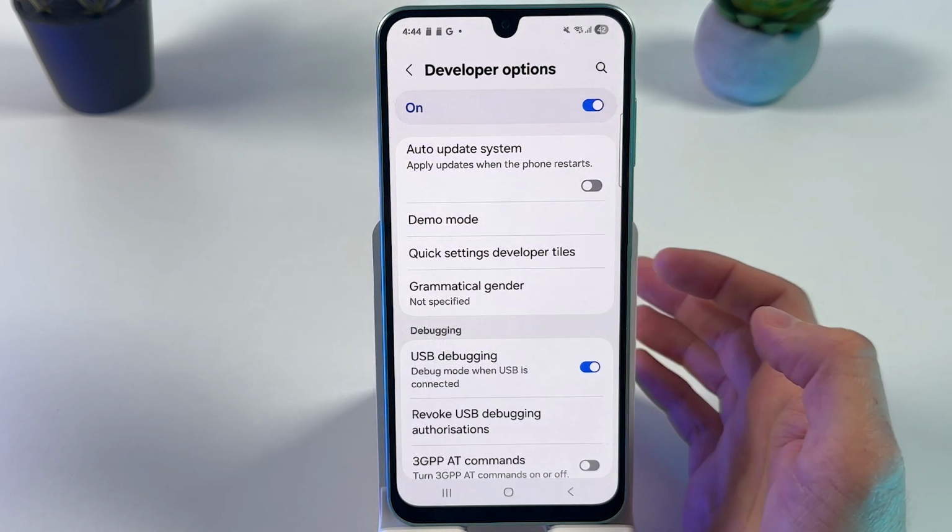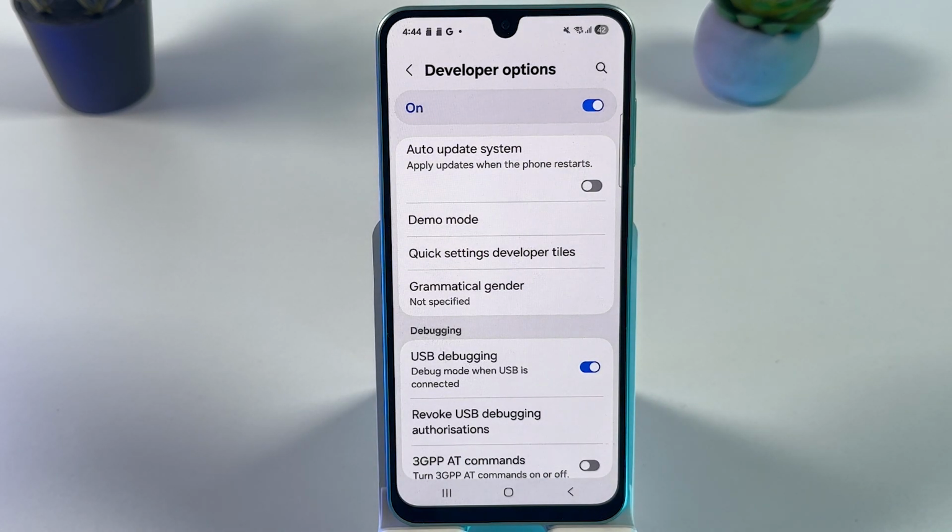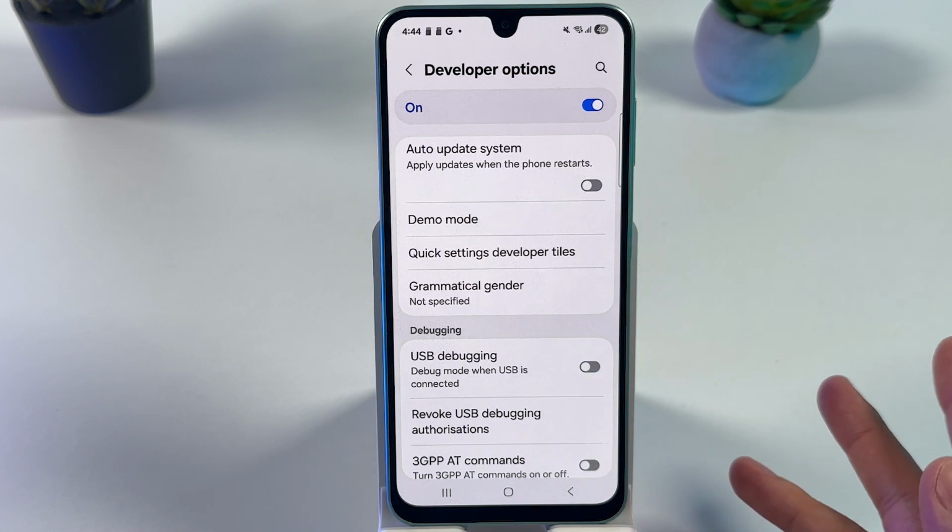Simply tap on the switch, press OK to activate it, and now it is activated. If you want to deactivate it, tap on the switch again. When it goes gray, it means it's deactivated, and basically that's it.